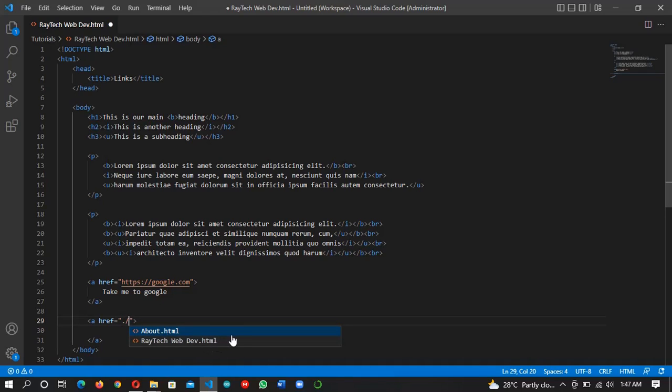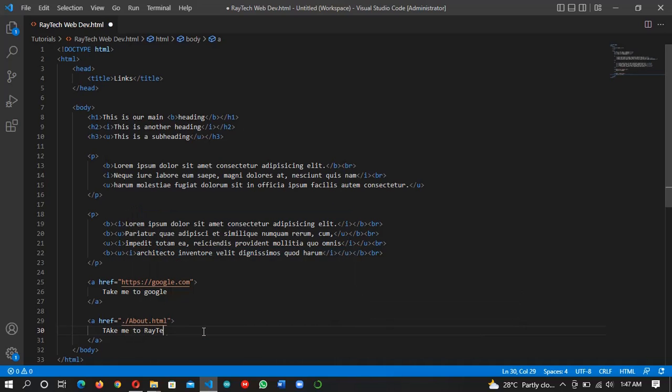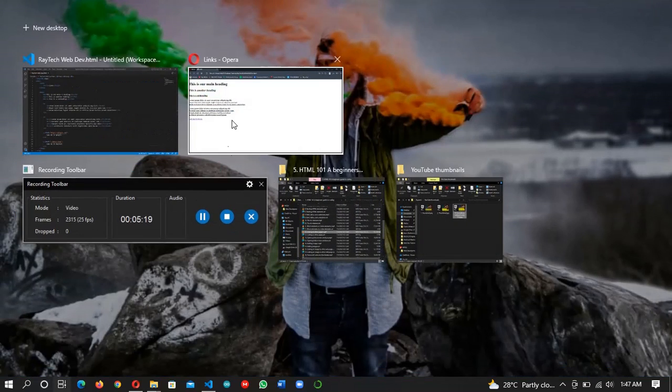There are two HTML documents in this folder, so let's take the about page. This is actually the first website I created when learning web dev. I've not hosted it yet, but we'll view it real soon and you'll see how cute it is. So let's put in, say, "take me to Raytech". Alright, so let's save this and refresh. Take me to Raytech.